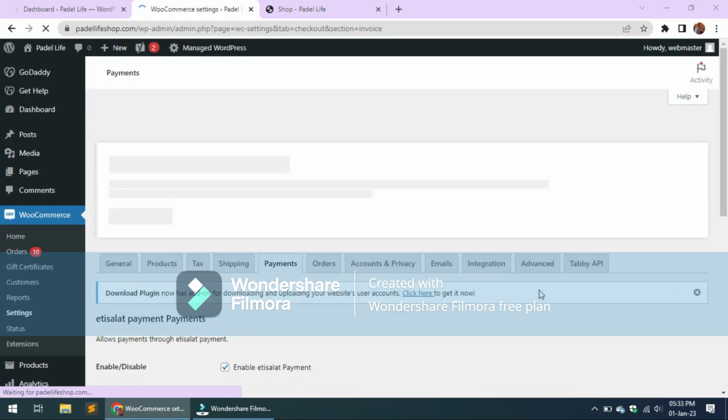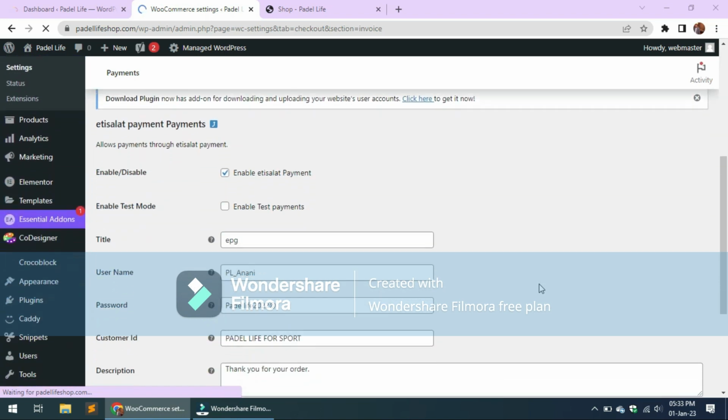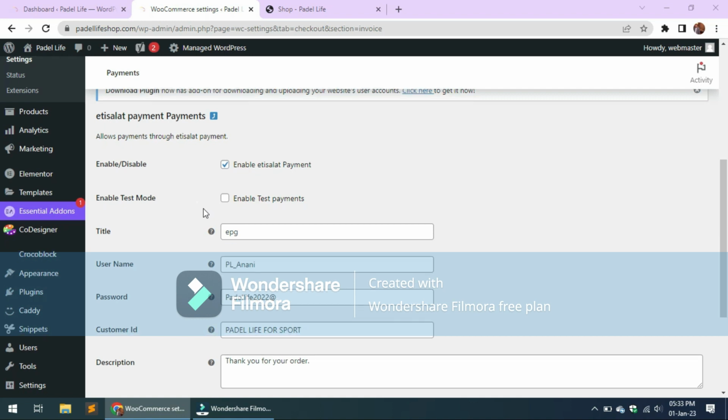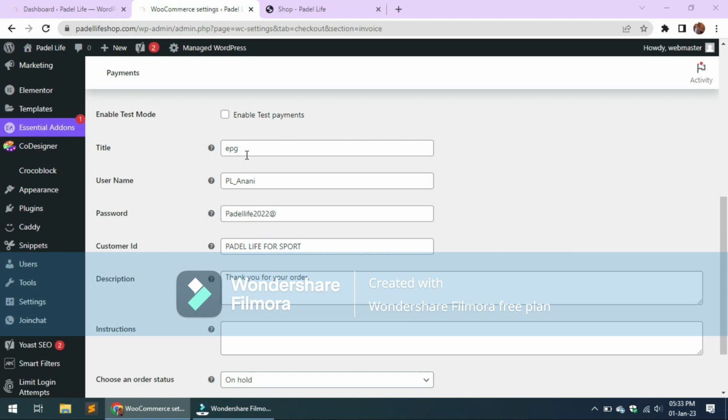From here you can enable or disable this payment method for your shop. We have also made a test mode, so that users can enter their test credentials of Etisalat payment gateway and test this payment method. Let's say we have made these settings. For the title, we just followed WooCommerce's generic payment method fields, so that the user won't feel this is another external thing. It will feel like a default WooCommerce feature.